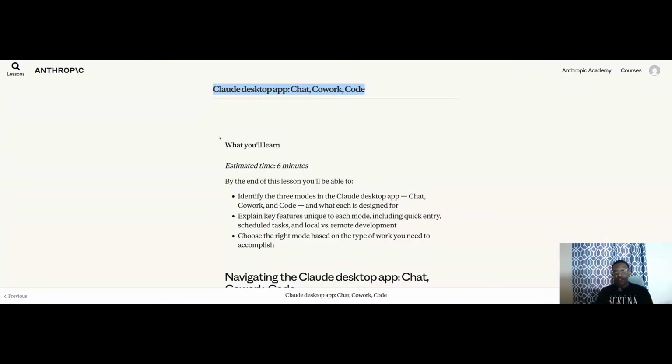So I'll start by just sharing my screen. All right, and now this is where I am. I'll also include the link in the description to this page here. If you're doing the course, we can just do it together. So again, the topic is Claude desktop app: chat, Cowork, and code.